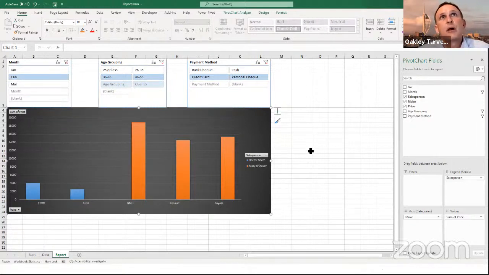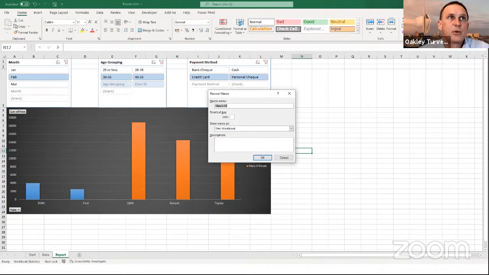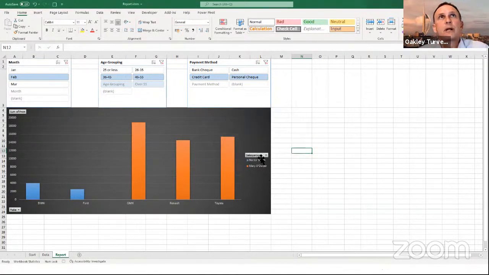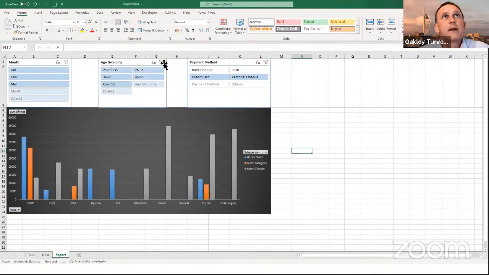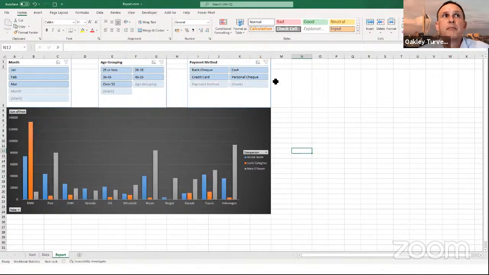Easy enough to do. Click in a cell that's not having one of these selected to start with. Start recording. We're going to call this clear slices. And click OK. We're going to store it in this workbook, obviously. Click OK. And now we're going to clear that one, and then clear that one, and then clear that one. That's it. So we stop recording.